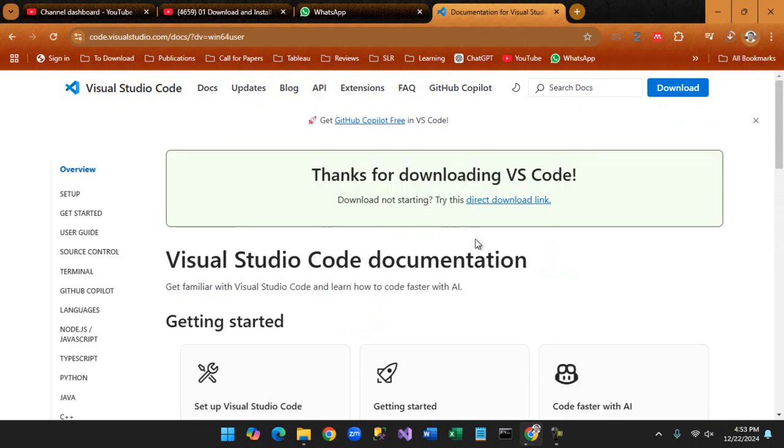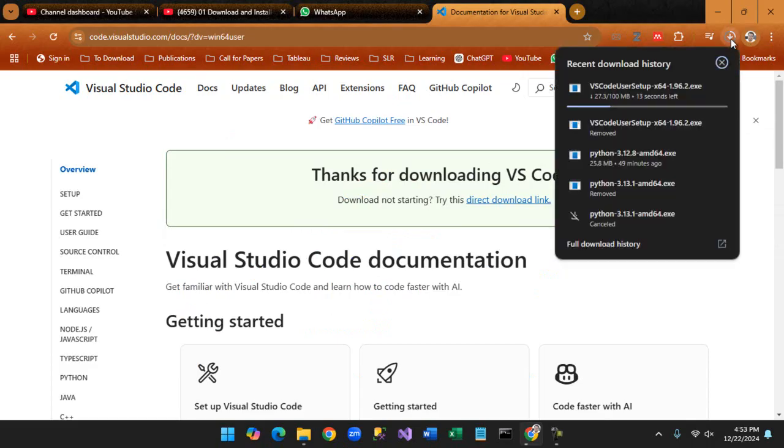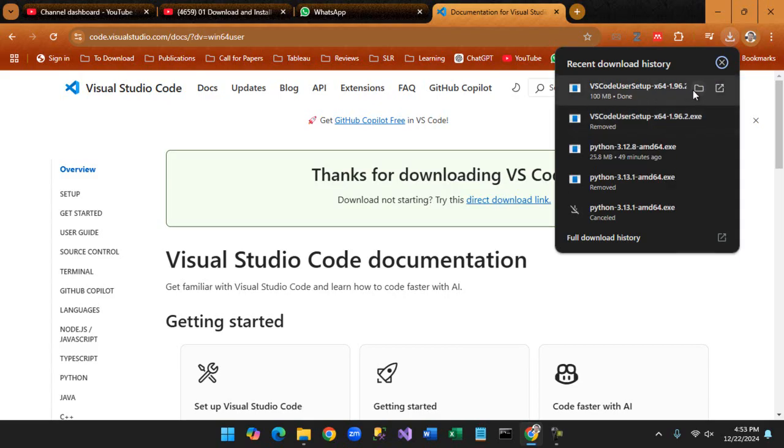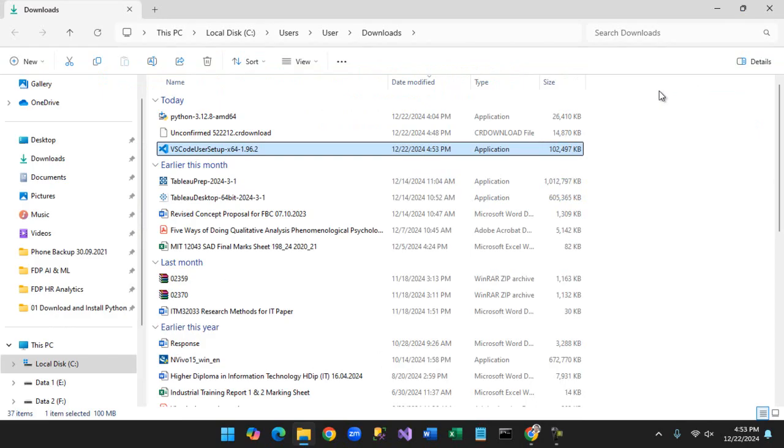Once I click on this, it starts downloading and it shows the download process, and let us wait until the process is complete. So it continues the download process. So download is complete. I'm going to click on this folder icon to start. Here we can see VS Code user setup 64-bit is completely downloaded. I'm going to double click on this to open.